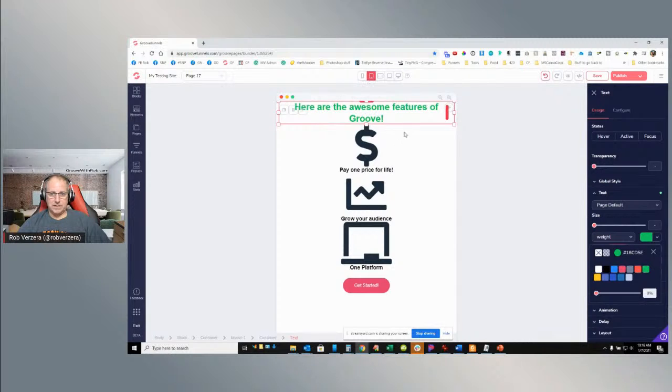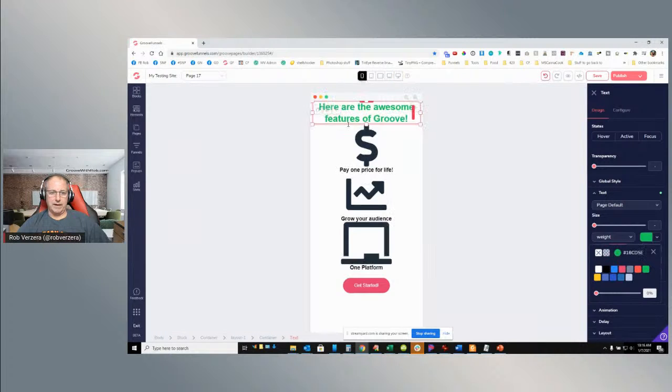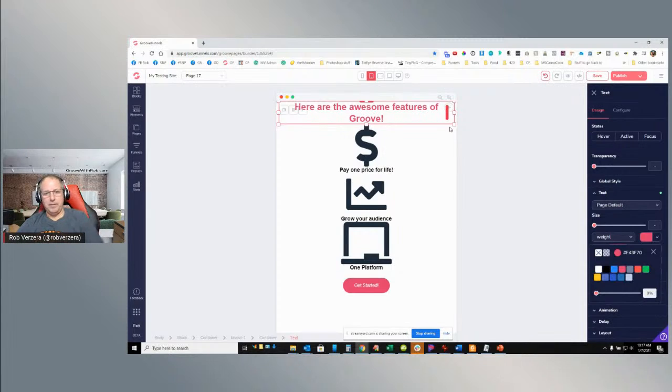Even though I have just this one selected, if I change this color, these will all start to change. So if I change this to pink, what you'll see is that all of these will change to pink. This one will remain green. Okay, so look, the styles flow up.